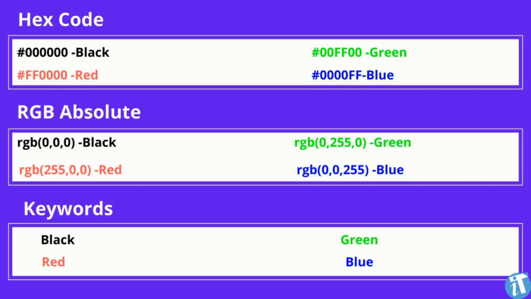Again, this is the RGB. The value can vary from 0 to 255. So if I pass 255 in the first, that means it's going to be red. Second is for green. Third value is for blue. You can pass different values in all the three parameters to get the different colors available.